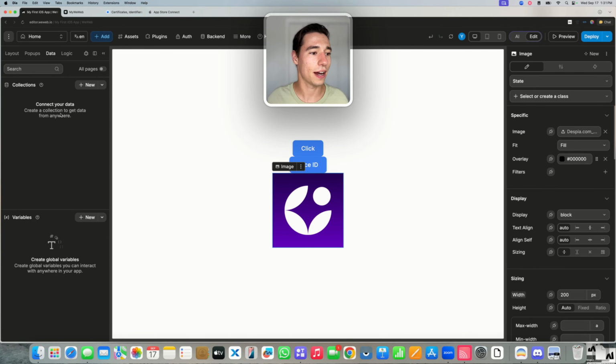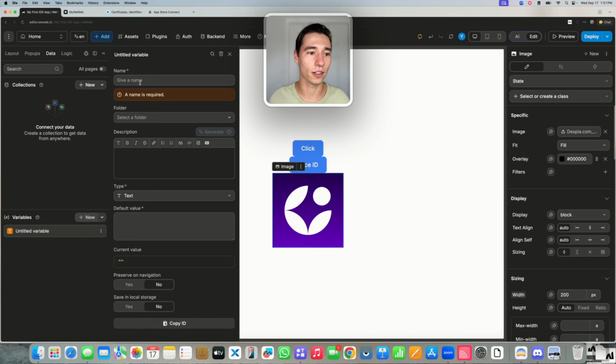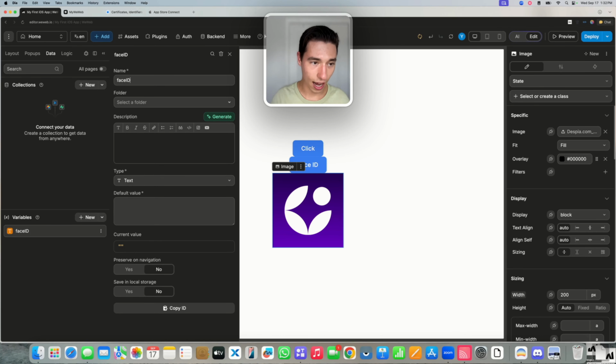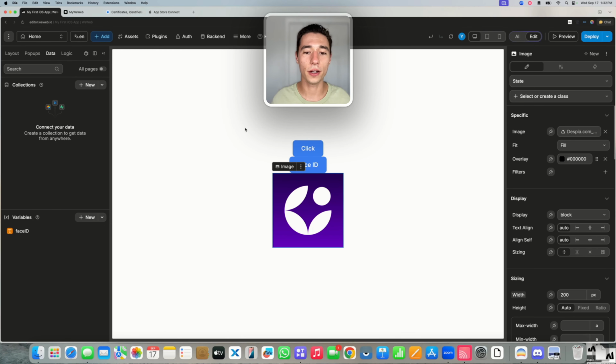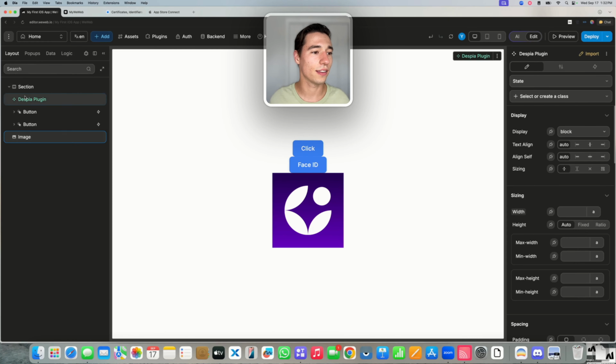So now let's create a variable here called Face ID, right? And the default value will just be empty. Okay. And now we are going to go into the Despia plugin component. And if you want to learn more step by step how to set up Face ID, how to set up all that stuff, we have videos about that.